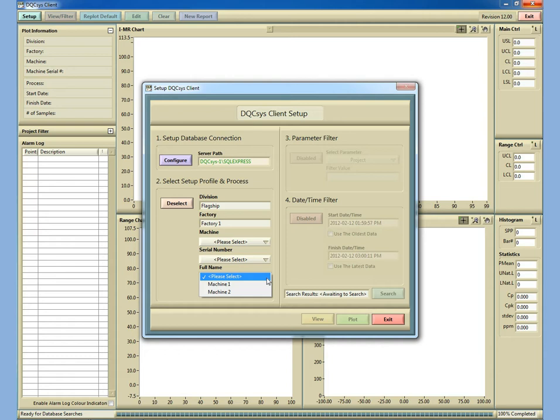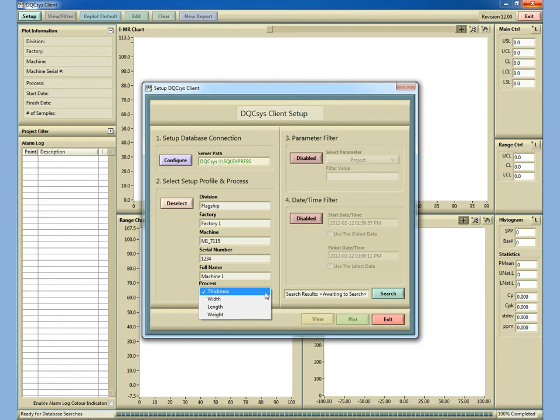Under Full Name, please note that we have Machine 1 and Machine 2 listed. It is because we have two DQCsys operator stations saving data to the same server. Our DQCsys operator station 1 is called Machine 1, and DQCsys operator station 2 is called Machine 2. Let's select Machine 1. Once Machine 1 is selected, then we get the list of processes that are being analyzed and saved on that station.